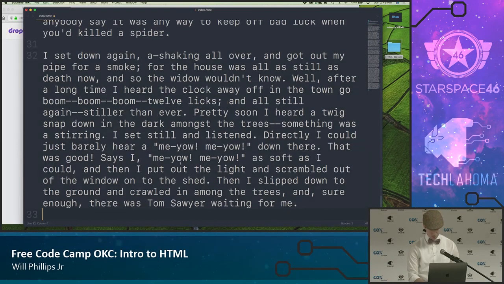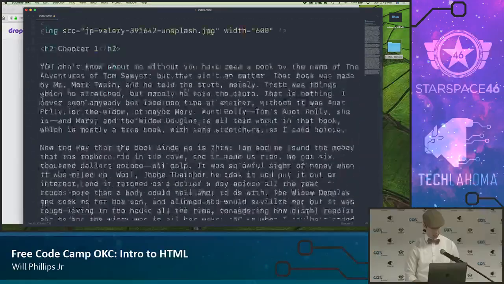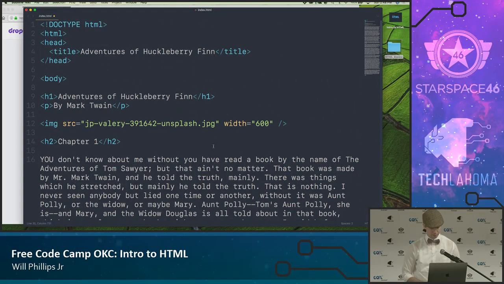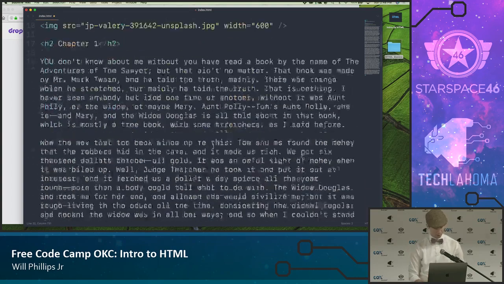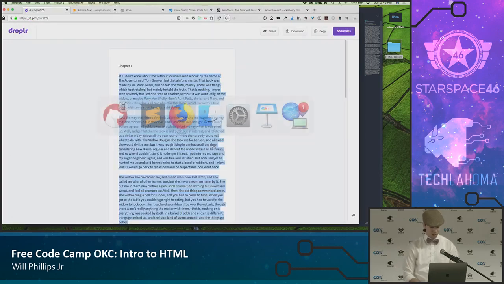So let me bring this down a little bit so we can see more of it. All right, so now I've got all my text pasted in here. That's pretty cool. Got multiple paragraphs in here. So let's save that and look at that in the browser and see what happens.